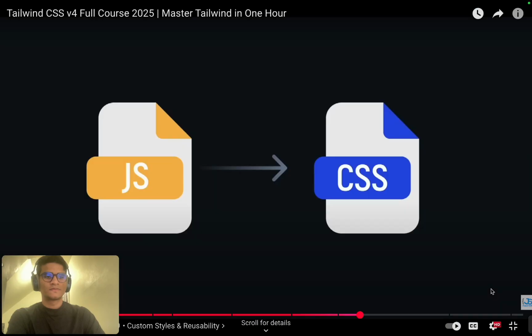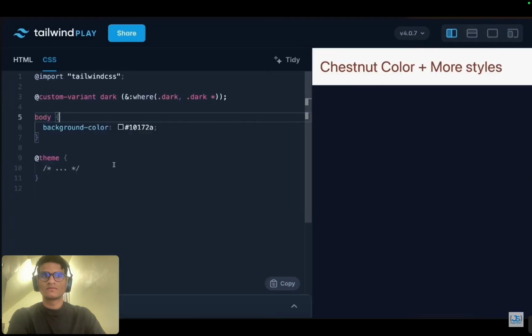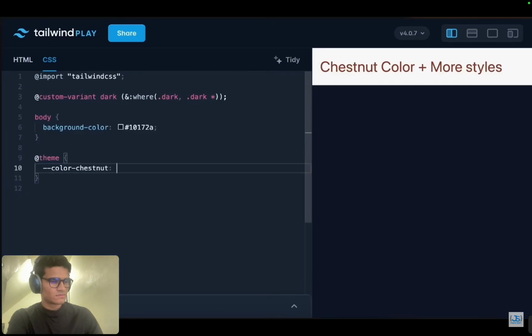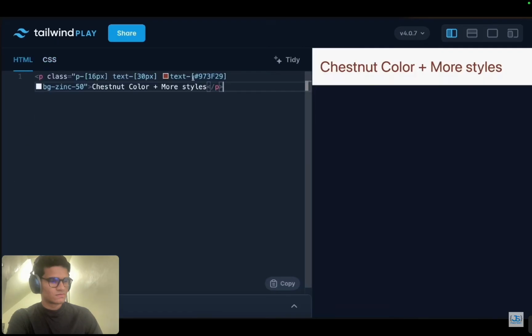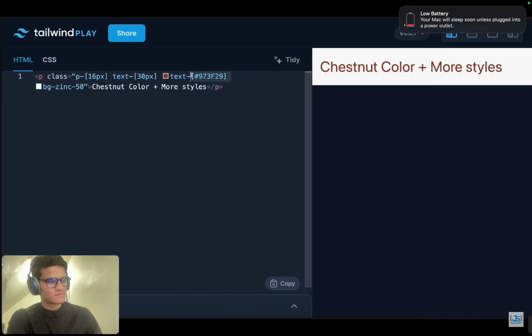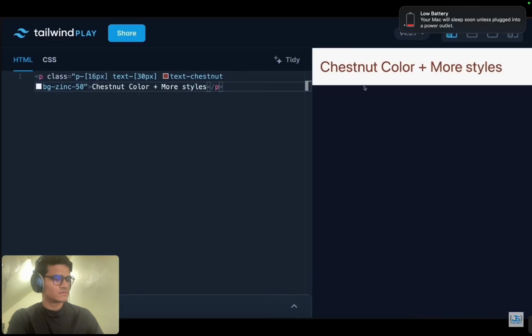So how exactly can you do it? Well, just head over into your CSS file and modify the theme directive. For example, let's say you want to add this chestnut color. You can do that very easily by saying --color-chestnut, and you can give it a value of whatever value we used right here. Let's use this one. Oh, we're in CSS, I don't have to wrap it in string signs. That's good to know. And now, if you go back, instead of manually defining the value, you can just say text-chestnut, and you can see that it still uses the same color.